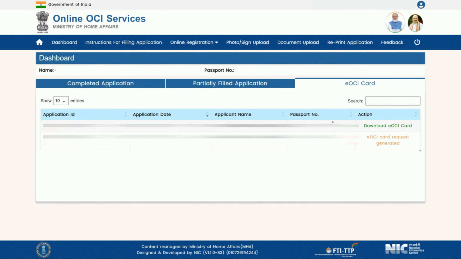As I said before, the OCI card, physical OCI card that you have is still valid, and if you're carrying that, you can still carry that if you want. Or if you're just carrying eOCI card, this downloadable version, it's absolutely fine. You can just show the eOCI card on your mobile and it should be good. It is as good as your physical OCI card. In case you have applied recently, chances are that you will only get the eOCI card and not the physical card. So this is the entire scenario.